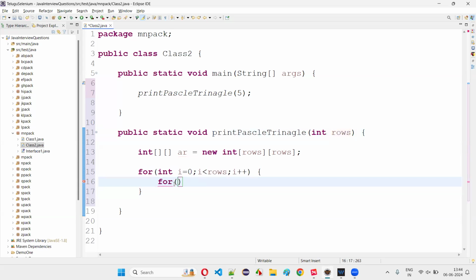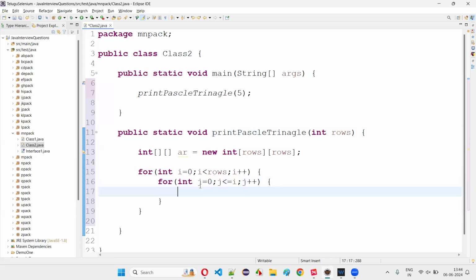Now inside this, I'll create one more inner for loop. I'll write the logic like this. For int j is equal to 0, j less than or equal to i, j plus plus. Why I'm writing j less than or equal to i, I'm going to explain.